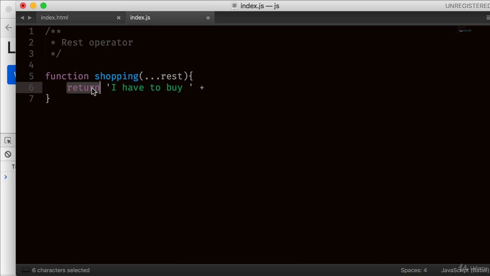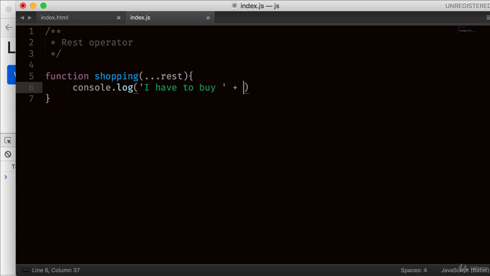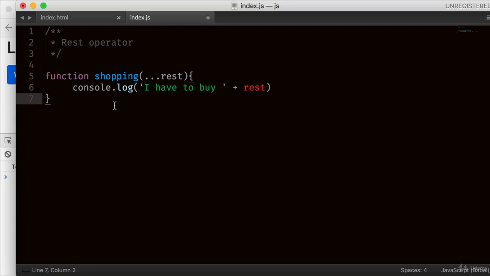In fact, let's console log. Okay. Copy, console log by rest. Okay. Now let me invoke this function shopping, bread, milk.